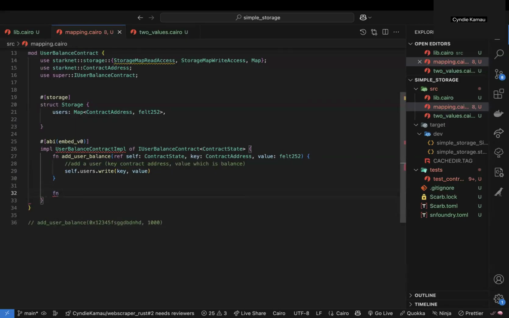And then when we want to get user balance, self, contract state, oops.